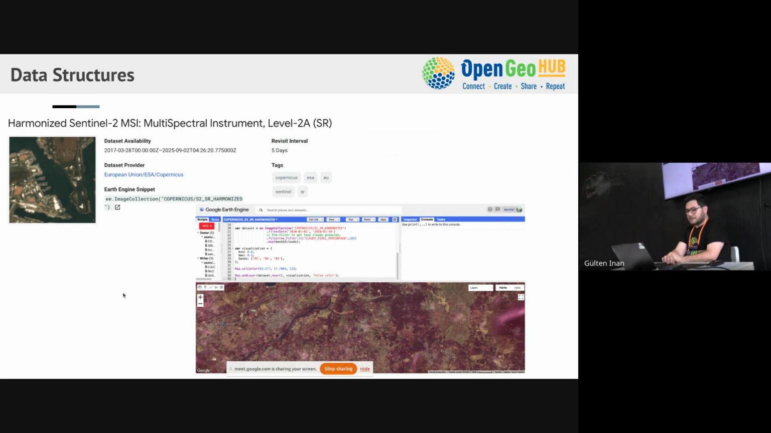Of course, Sentinel-2 MSI is an example of an image collection. When we see the dataset availability, we see that it's available from 2017 up to now. And from the Earth Engine snippet, we can see that it's labeled as image collection. So when we call them in the code editor, we are actually trying to call them using the image collection function.